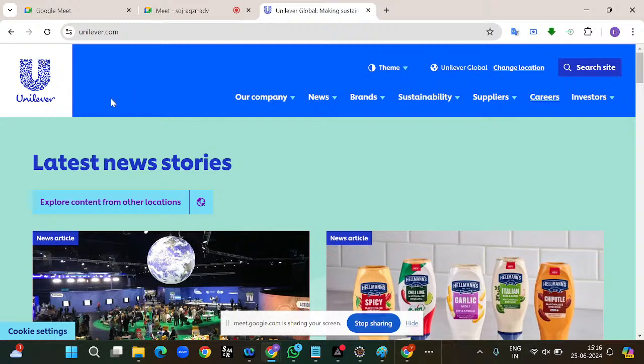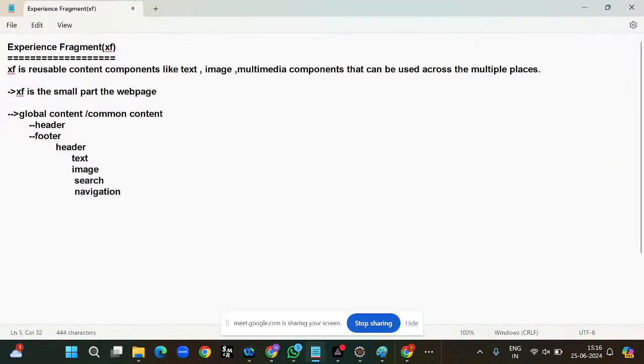Are you guys clear with what I'm saying? So instead of taking one component at a time, you can take the experience fragment and directly create the page. I will show you how. First, we will try to understand how to create the experience fragment. We'll go through the process.